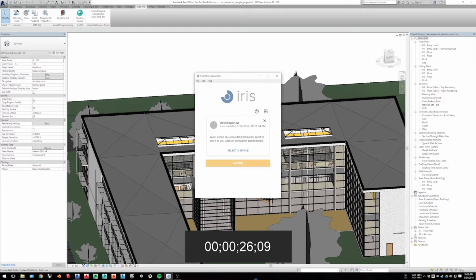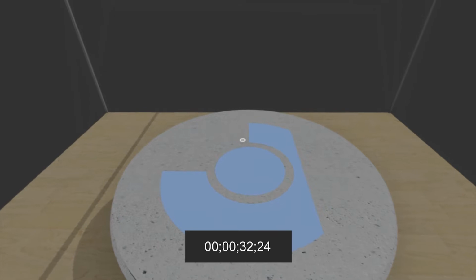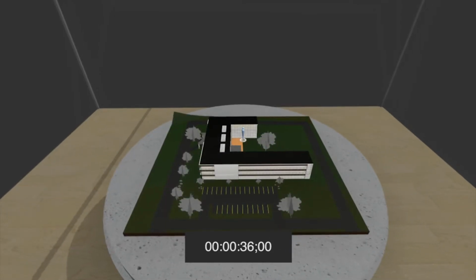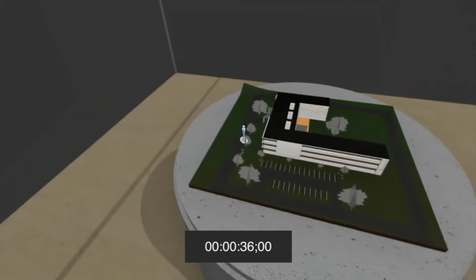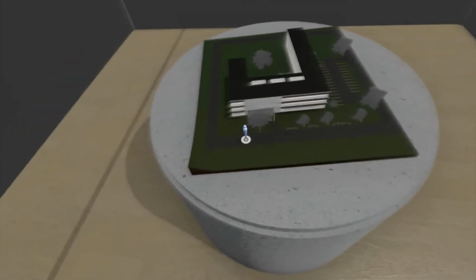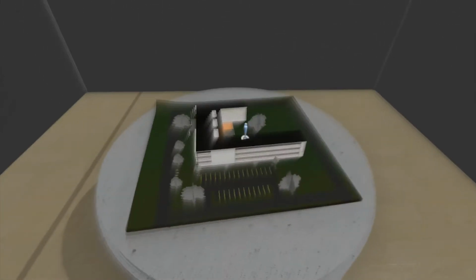We also detect if the Oculus Rift is plugged in, and if it is, we bring that fully into a completely navigable VR experience. So this is the last step of the loading, and I've stopped the timer here. So 36 seconds for this file, we're fairly happy with. We hope to get it faster. But at this point, going fully from Revit into VR in 36 seconds is something we're quite proud of.